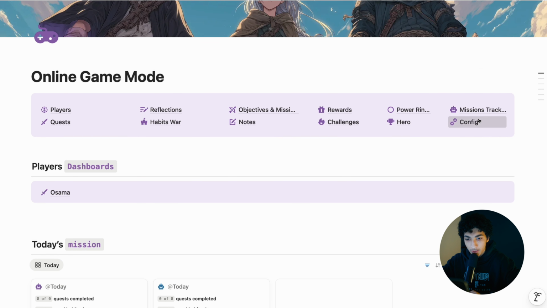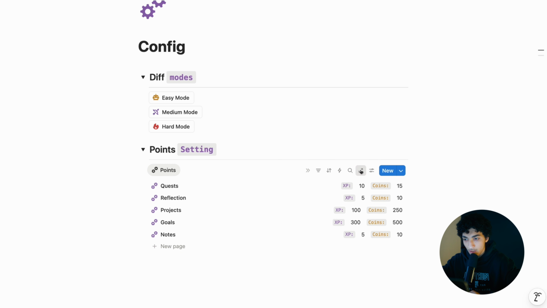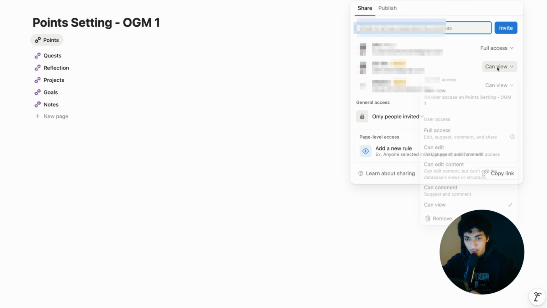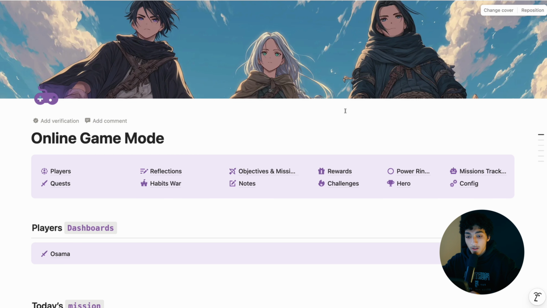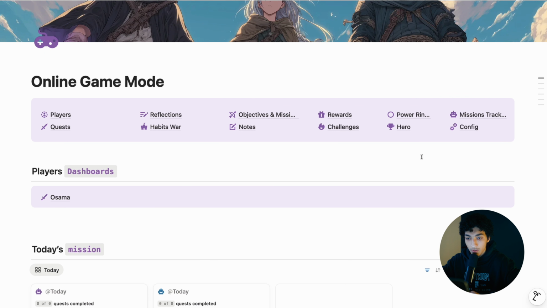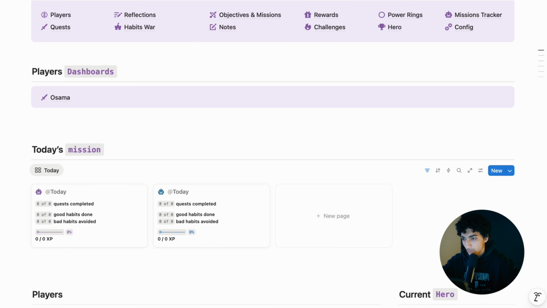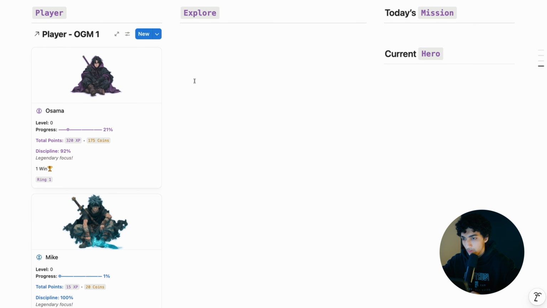For the configuration here, point settings, share, and yeah, they can view, okay? Because if we didn't share the point settings, some formulas will not work. Most of the formulas that rely on the point settings will not work actually. So now let's go back to the player dashboard.